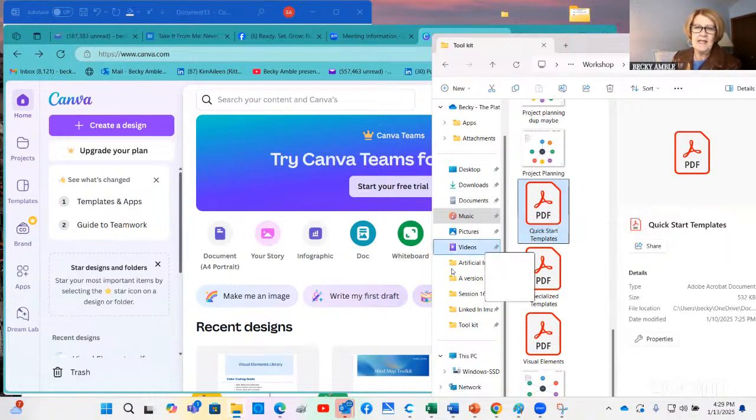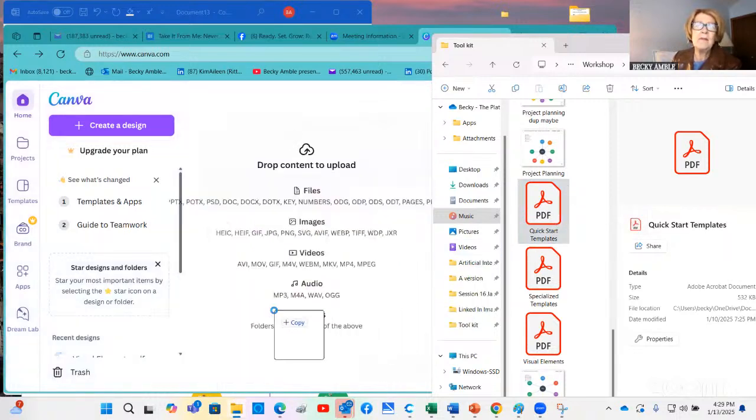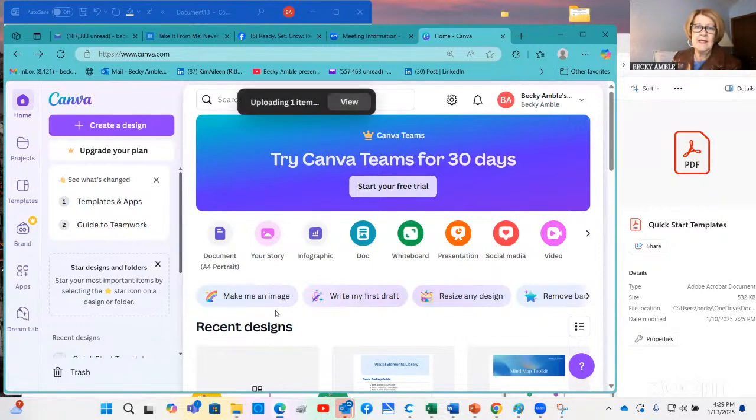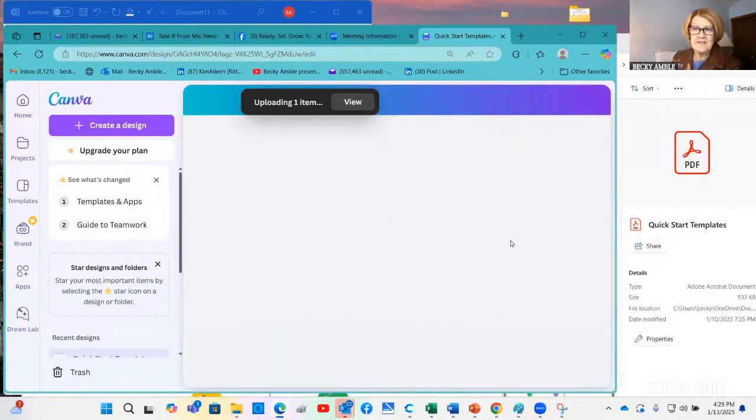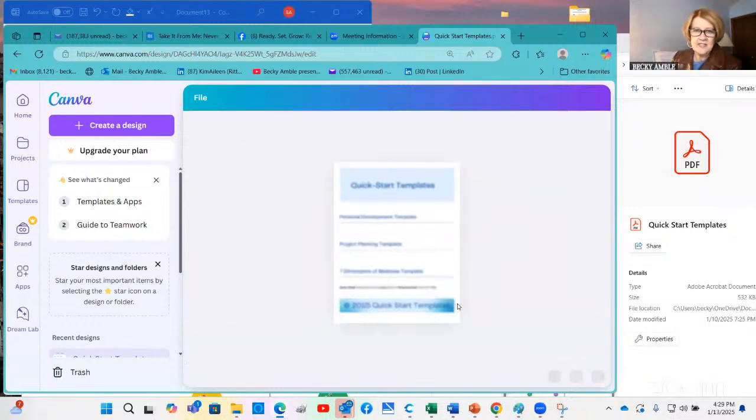So you're going to take it and you're just going to drag it and drop. Look at how slick that is. Can you believe it? I was just getting wild thinking this was so exciting. So here you go. And here is my document, and it's the quick start template.